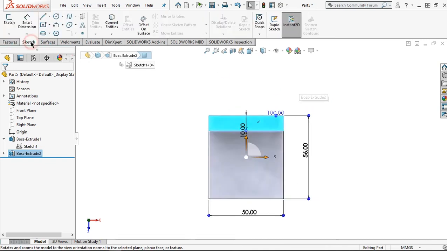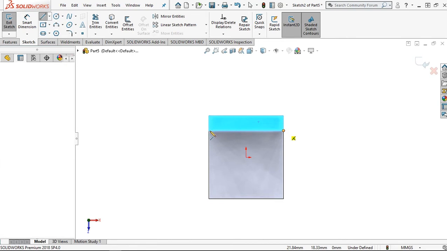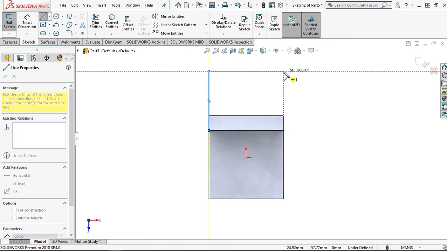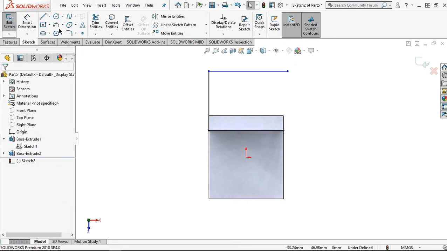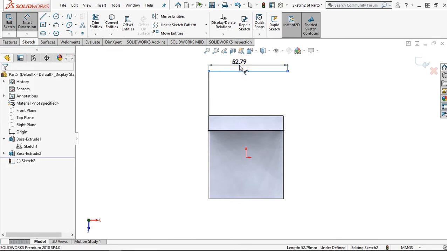Click the sketch. Click this line. Click to this point and connect to the other. Right click and click select. Let's change this distance for this to 70 millimeter.